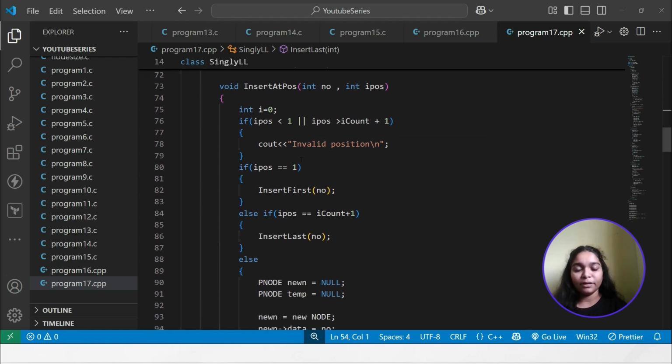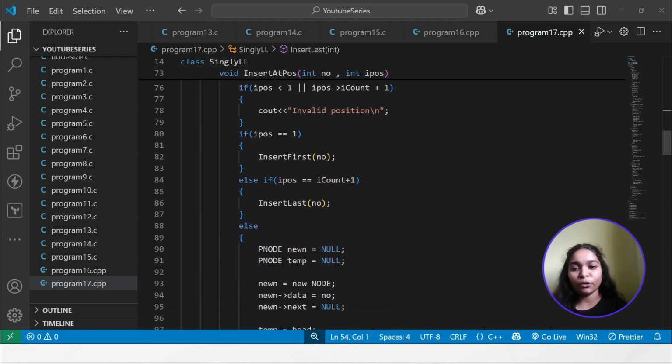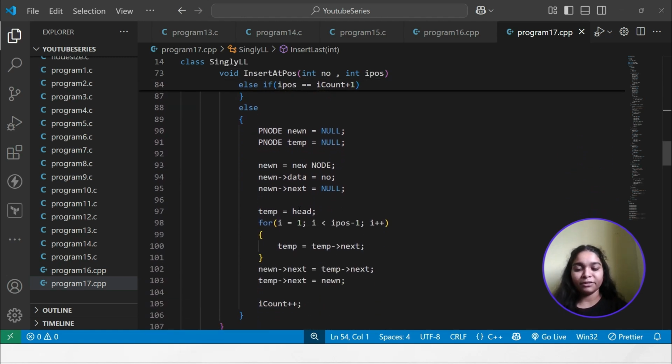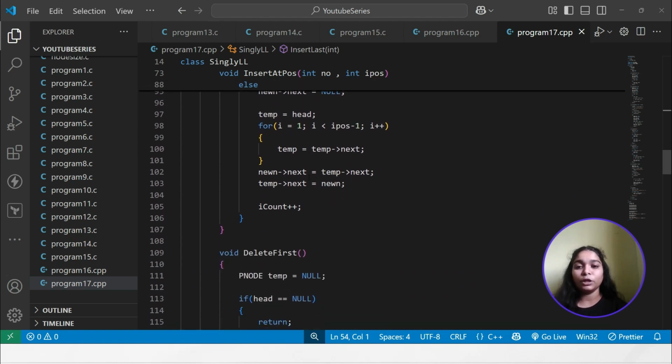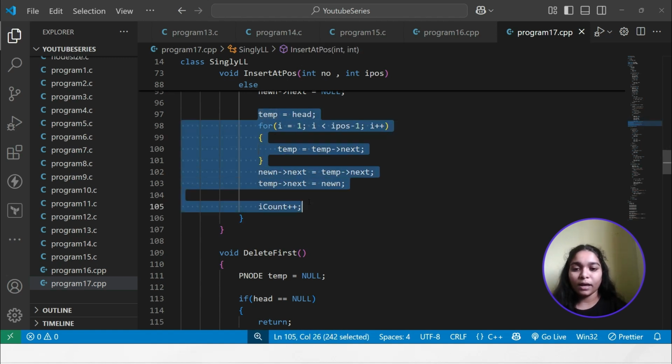First, checking the filter, meaning whether the position is valid or not. If it is one, call insert first. If the position is last, call insert last. And if it is not, make a new variable, assigning data and next to it. Everything is the same. No need to update the logic, just need to follow the CPP style.